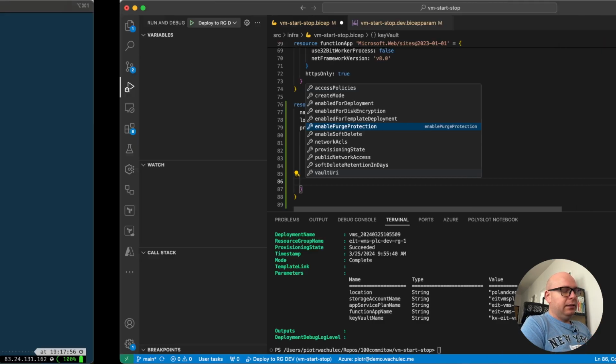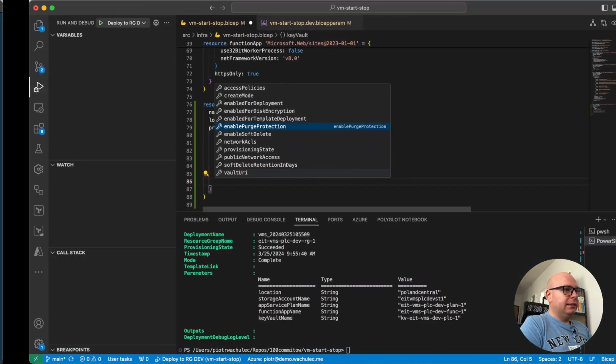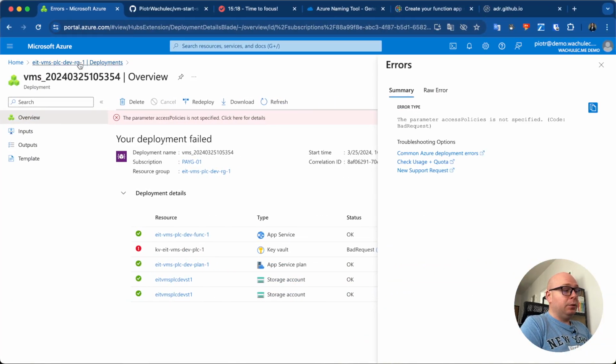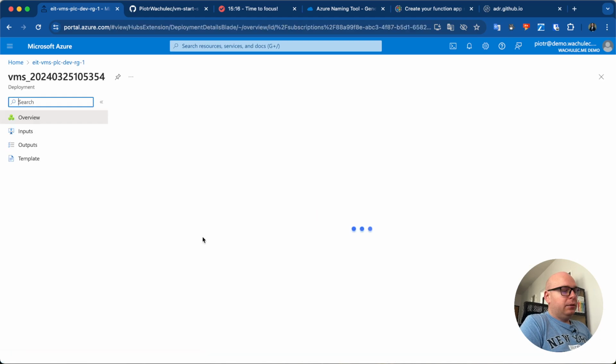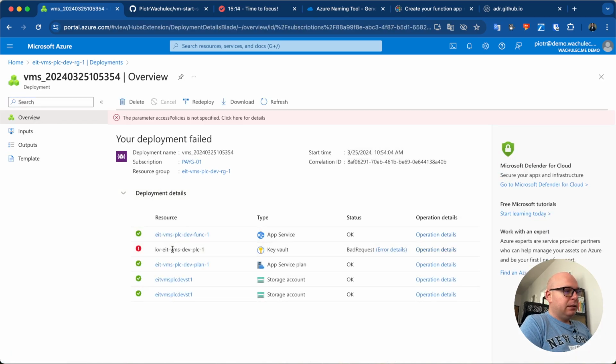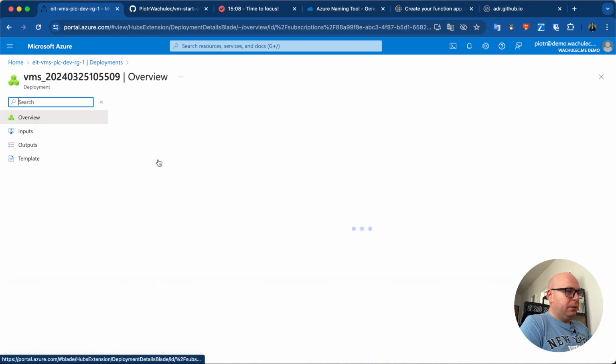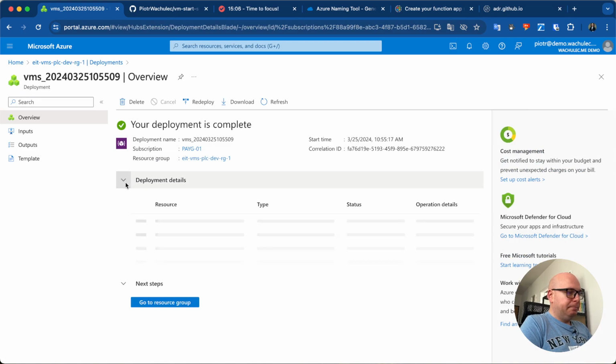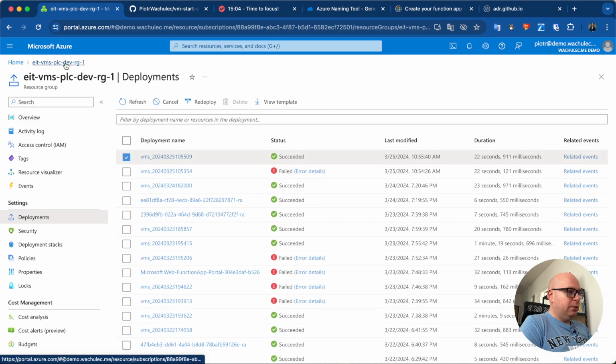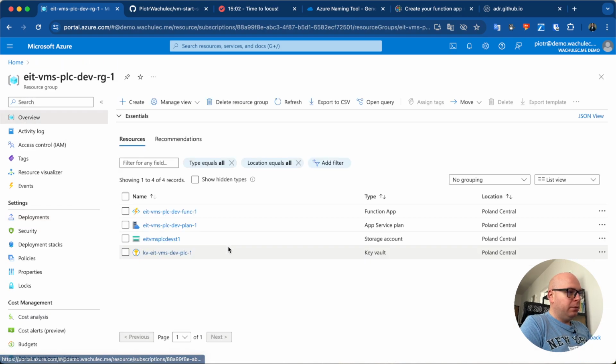Yeah, you can keep that as it is. You can take care about the key vault and make sure that it's not okay. I need to refresh. It will not be removed by accident. Okay, it looks like it's removed already.